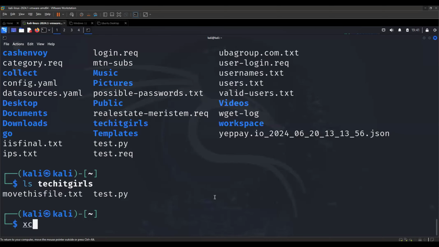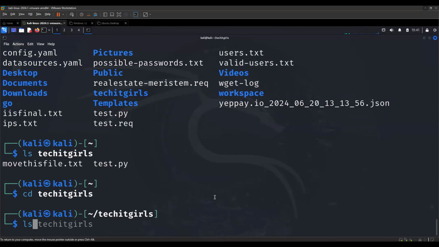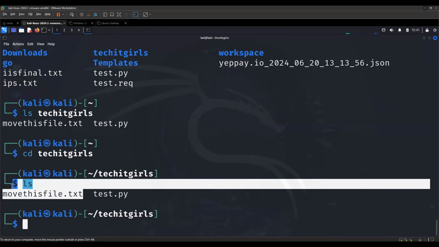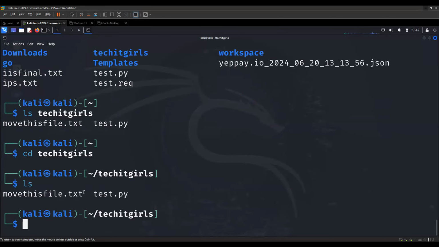So say for example, I go to the Tech IT Girls folder. We have two files here, move this file.txt and test.py. If I want to remove any of these files, I can just use the rm command. The cp command, when we looked at it, requires two arguments, the source and the destination. The mv command requires two arguments, the source and the destination. But if you want to delete a file, you need only one argument, which is the name of the file or the name of the directory you want to delete.